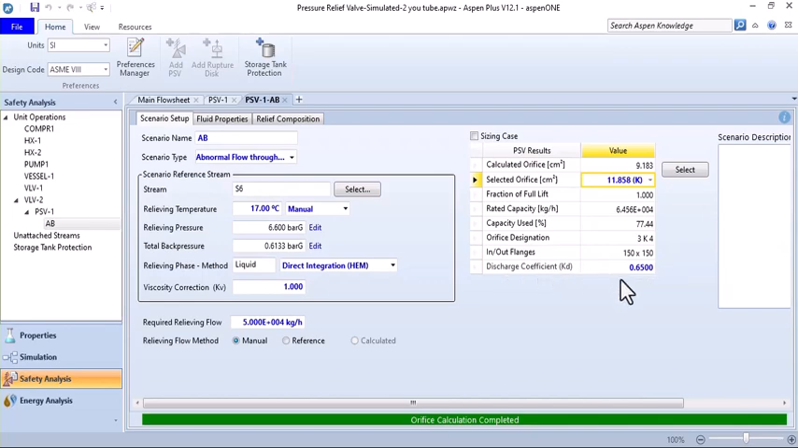The discharge coefficient for this device, the discharge coefficient for two-phase flow or liquid service, is 0.65. If I want to change this value, I can click on this part. Liquid is the default of the relieving phase, so 0.65 is the software default, and I don't change this value.